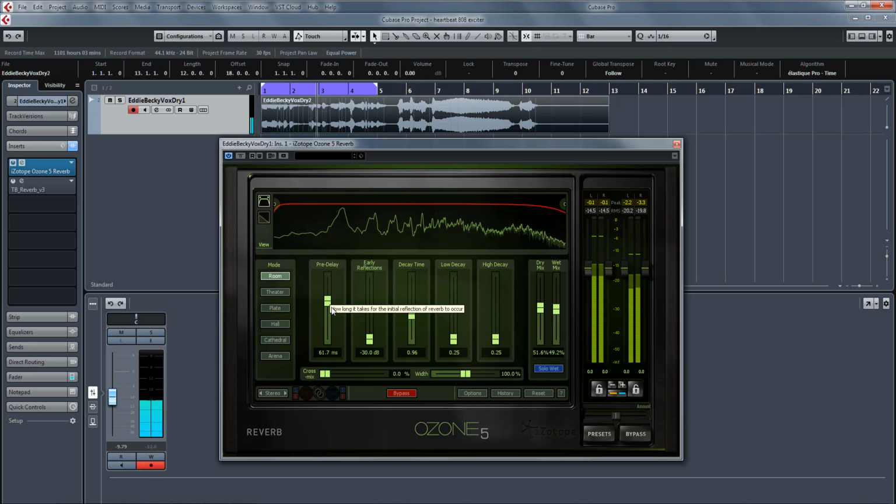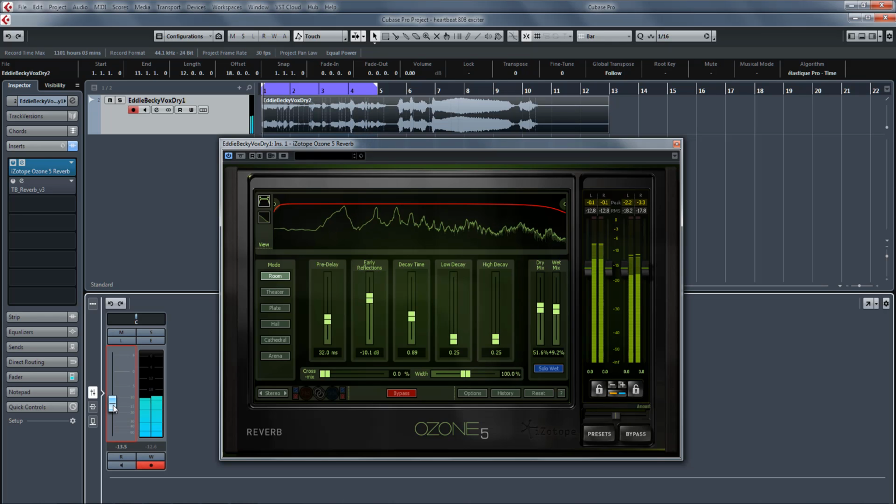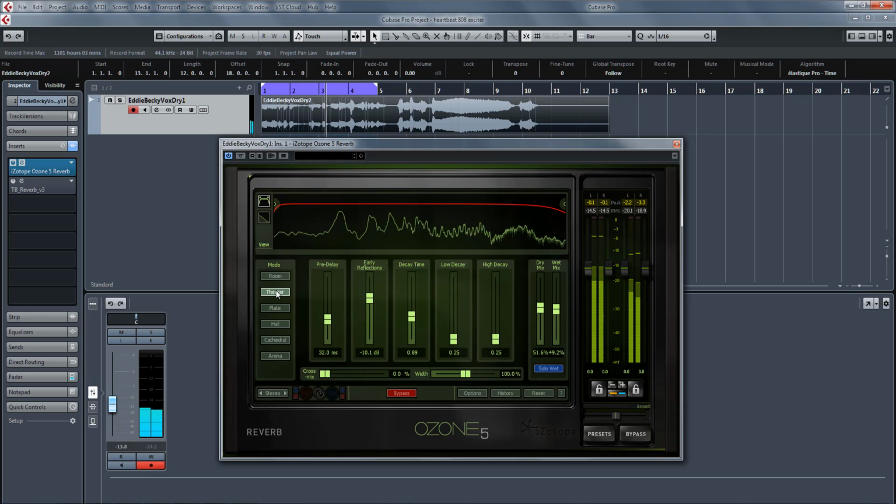It starts much later. Now watch what happens, or listen to what happens when I switch to bigger spaces. And different textures, bearing in mind that's a plate.